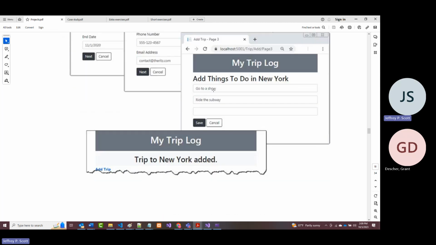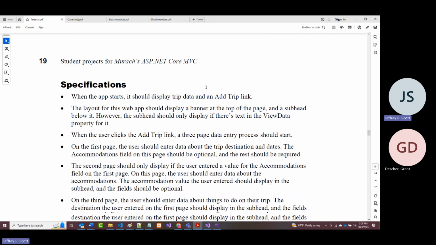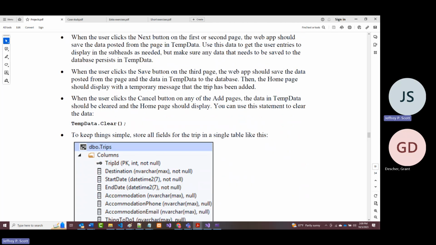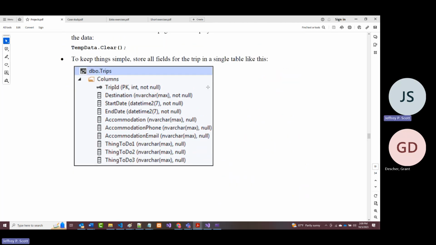So that's basically what it is that we're supposed to build. If we look in here, this is the way our thing is going to be set up. It says we want to store all the fields for a trip in one table. So we're only going to have one table in here. We're actually going to have 2 view models, but one table.